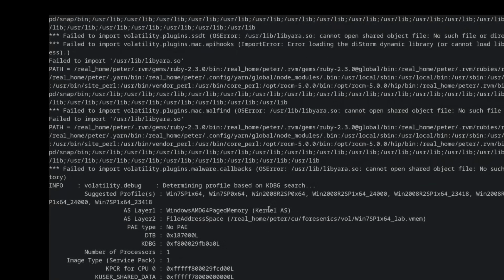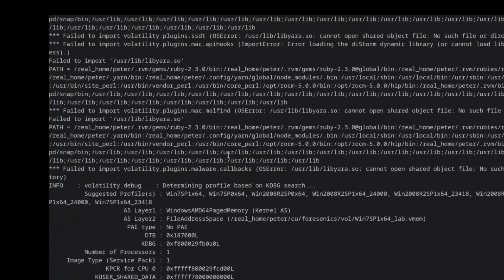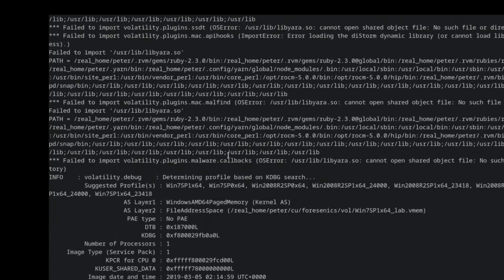So, I ran imageinfo, and apparently my path file's funny. Oh, so yours is broken too? No. It's that stupid libiara thing, right? Not broken, it's just showing weird path files. But, whatever.